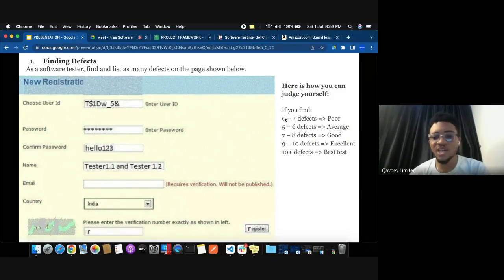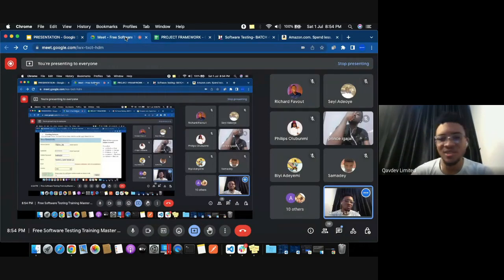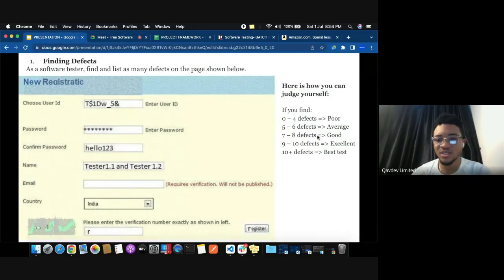If you can notice 4 bugs here, you are poor. This is a poor result. If you notice 5 to 6, you're average. If you notice 7 to 8, you're good. 8 to 10, excellent. Then if you can see more than 10 bugs, then you're a quality tester. Yes, you're a quality tester.